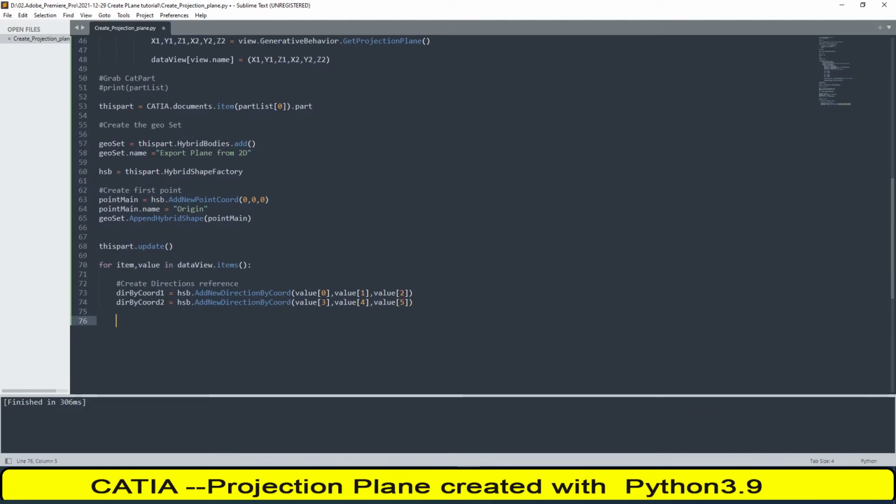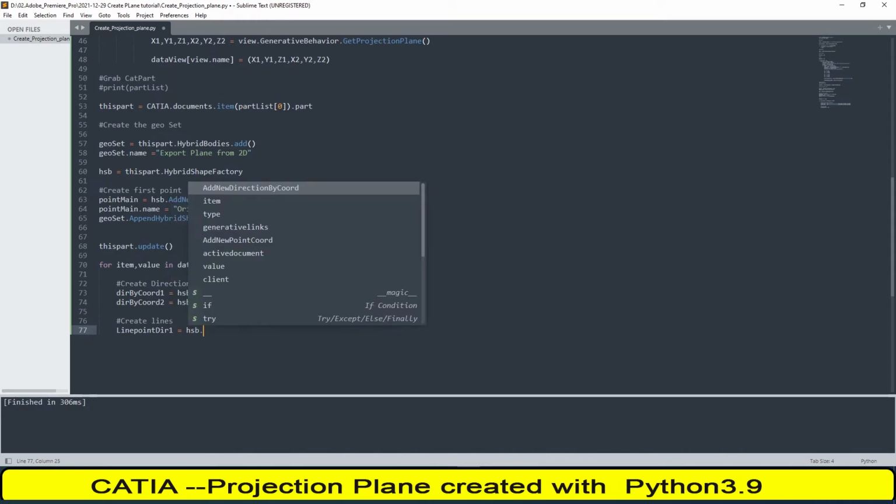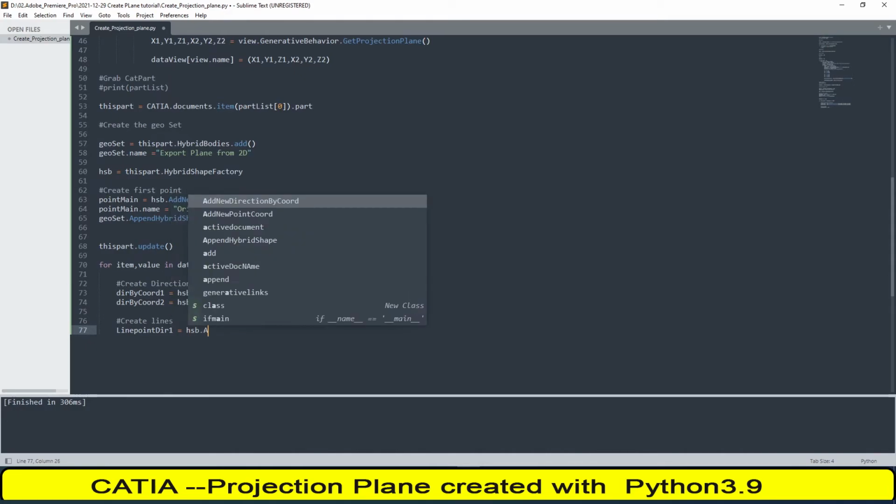Okay, we have the two directions, and now we will create the line. So first line, let's say for the first one, we have the line point direction 1. Here it's equal with add new line point direction.